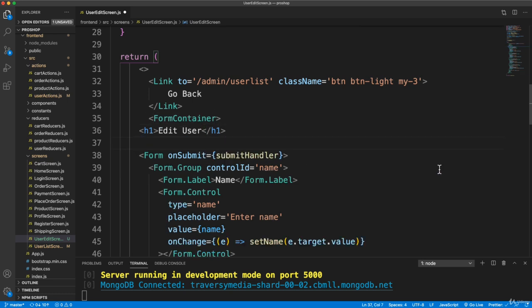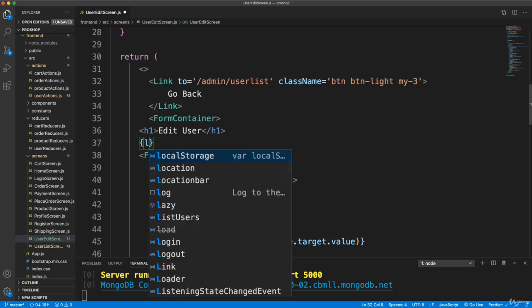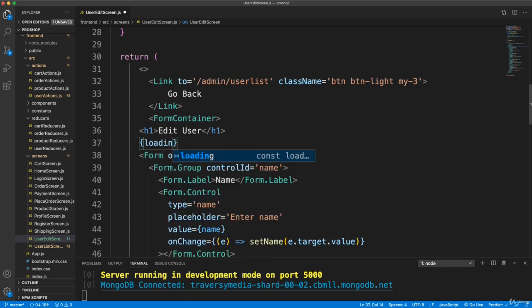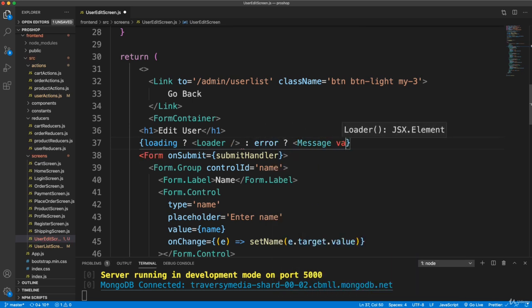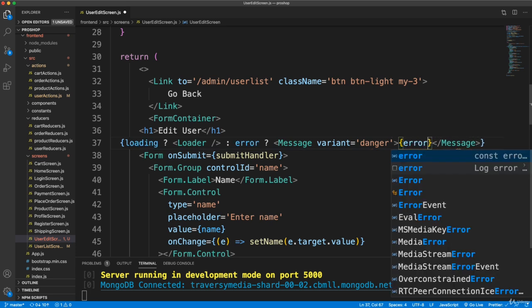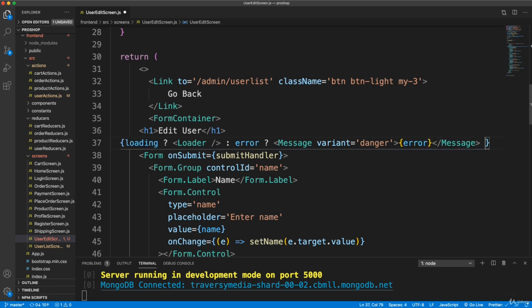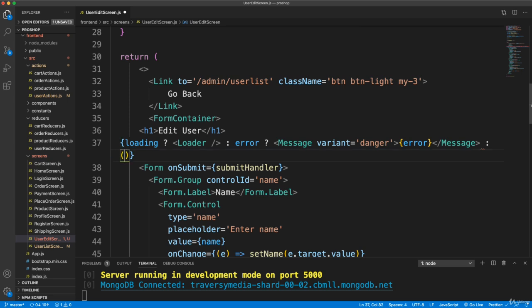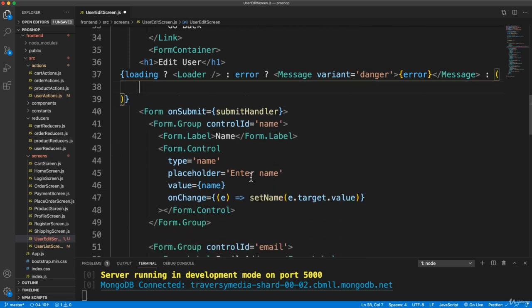And then under edit user, I want to check to see if it's loading. So loading is coming from our get user details. So if it's loading, we'll show a loader. Else, if there's an error, then we'll show a message. We should have had danger as the default variant, because that's what we've been using. So error, and then we'll have an else. So else, open up some parentheses, and let's take this form.